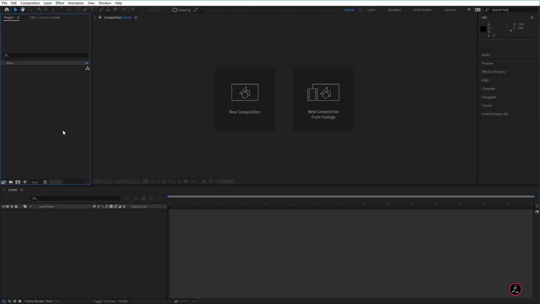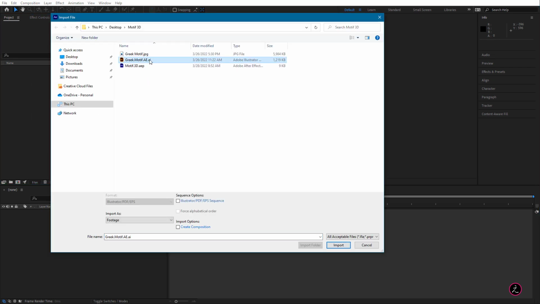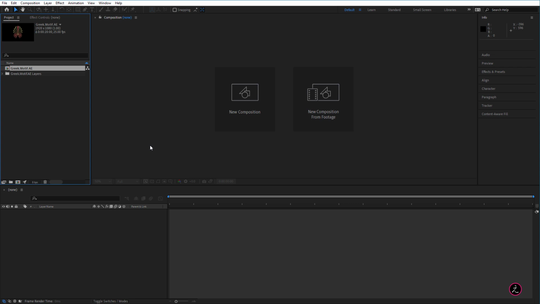Now inside After Effects, I will go ahead and import the Motif Illustrator document. I'm inside the project panel. I'm just going to right-click, import file. Here's the Illustrator document inside my folder. But what is important is to import this not as footage, but rather as composition, retain layer sizes, and then click import. What that means is that After Effects recognizes the top level layers. We set it up inside Adobe Illustrator as After Effects layers.